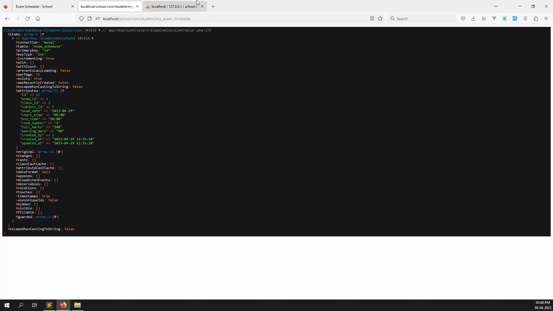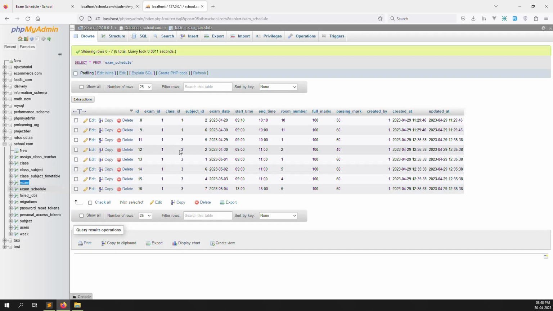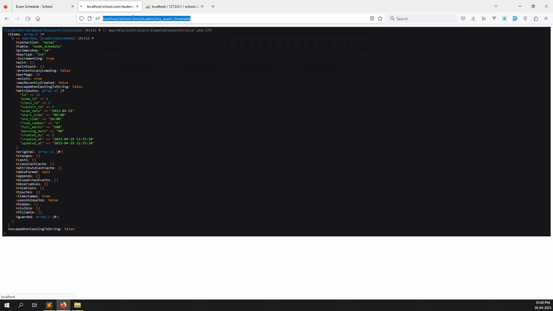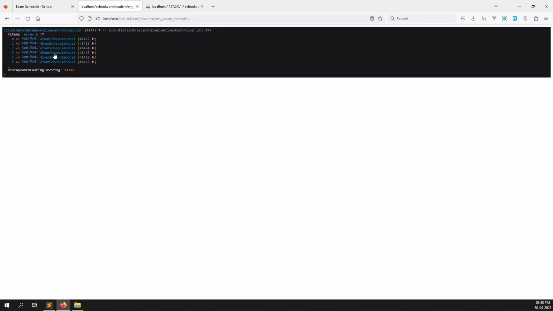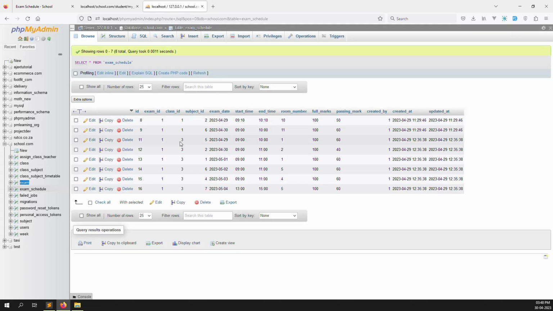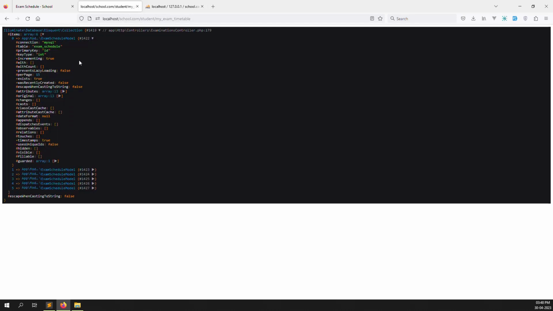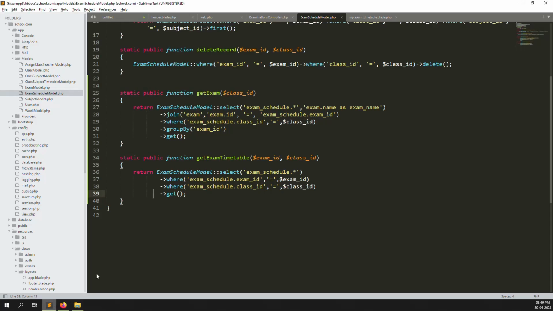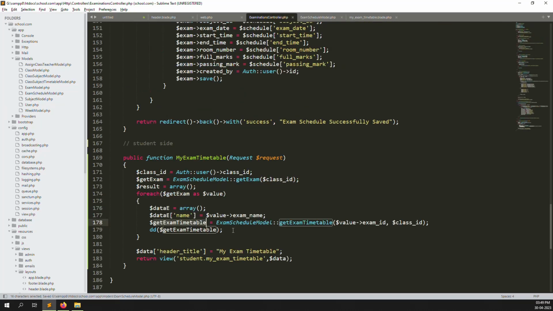So I need to get the data for like 1 2 3 4 5 6. Okay, oh sorry, because there is a group by here, this is the reason. Let's remove the group by, and I can go back again. So you can see it's 6 items found, like make a count 1 2 3 4 5 6. So 6 subjects I will get. You see subject ID, class ID, because the subject ID is different, exam date, start time, end time, room number, full mark, passing mark, created by, and dates also there. We don't need the dates.